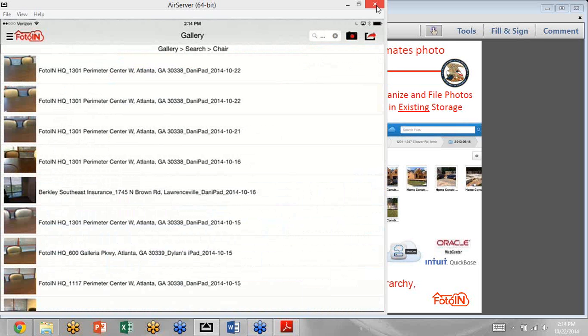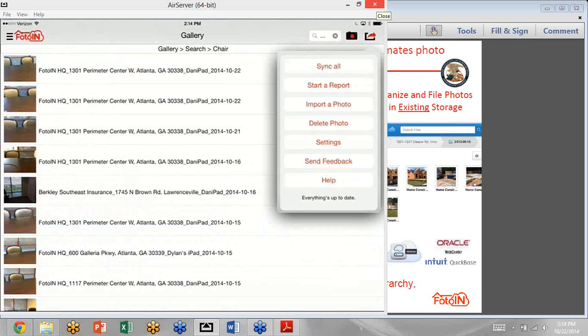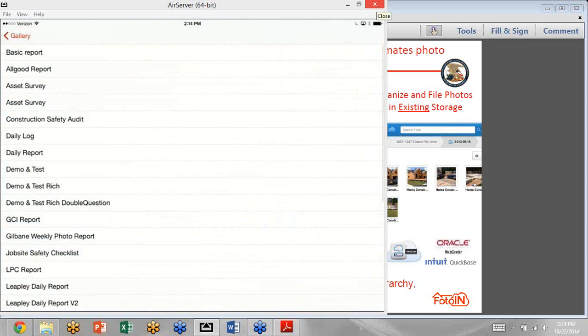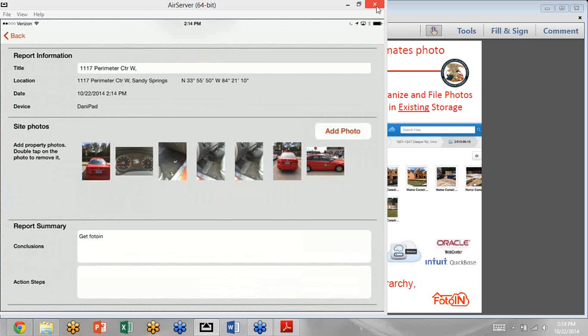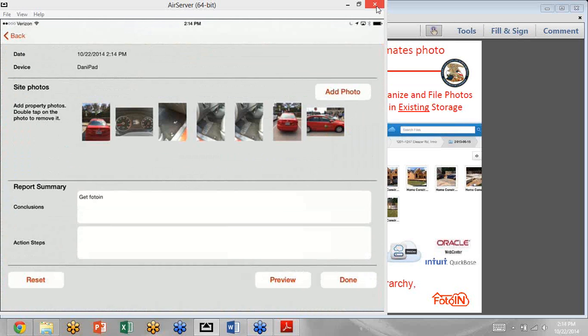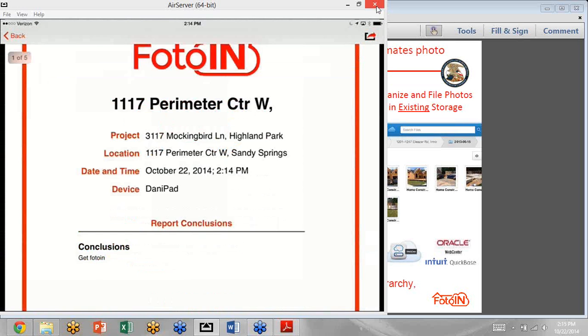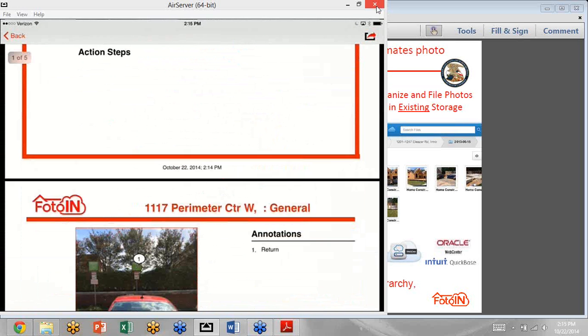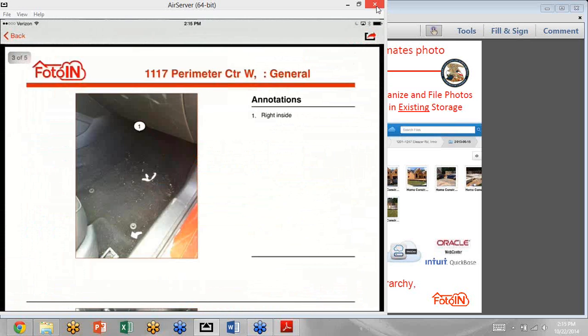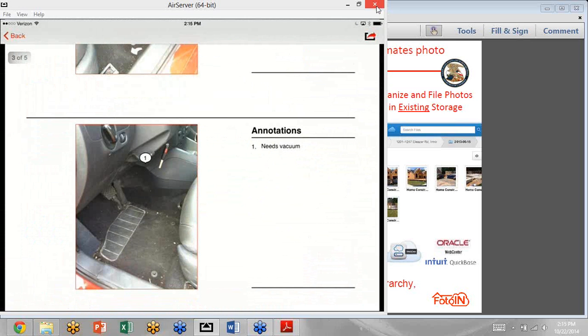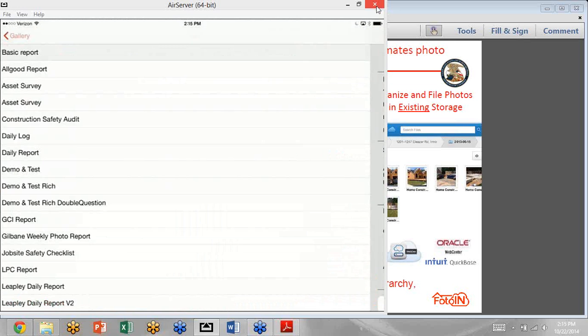Now we can also do reports, which we mentioned as one of the use cases. So here's a basic report looking at a car, a bunch of photos, conclusions, action steps. I will do a quick preview of this to show you the title page with all the key information, and then how photos actually carry the reporting rather than text. And text is there just to provide a little bit more context about the photo.